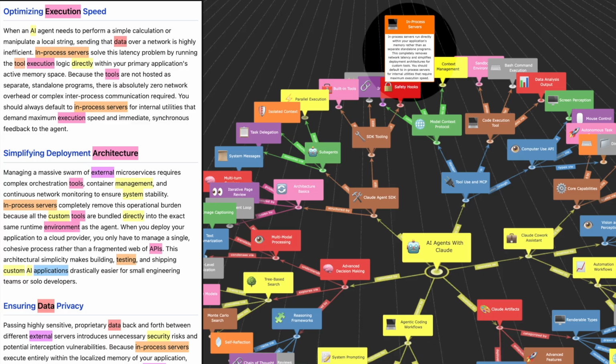In-process servers run directly within your application's memory rather than as separate standalone programs. This completely removes network latency and simplifies deployment architectures for custom tools. You should default to in-process servers for internal utilities that require maximum execution speed.